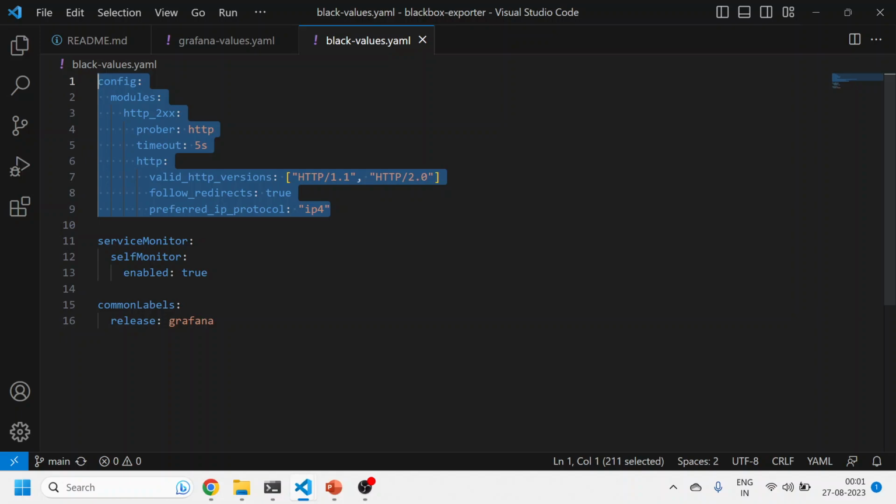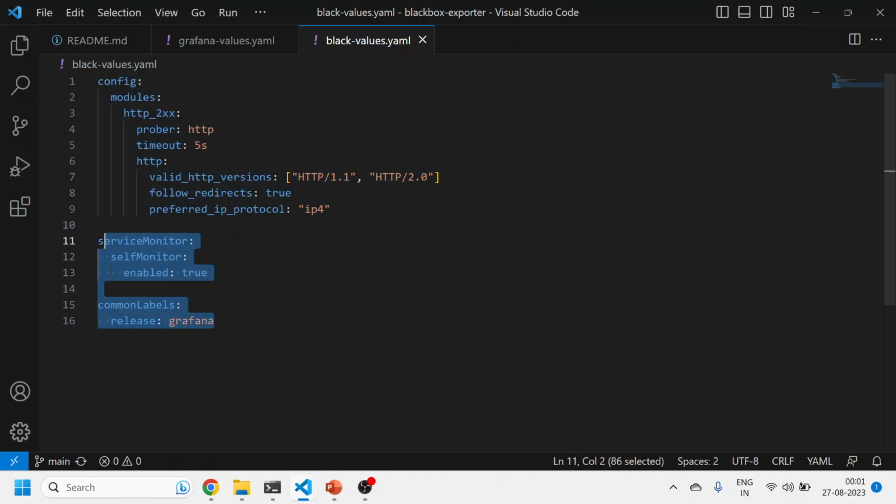And finally, this is again very important. These 2 pieces: you need to create a service monitor that will keep on looking at this service, which will be created by Blackbox exporter, so that ultimately this data will be fed to Grafana.